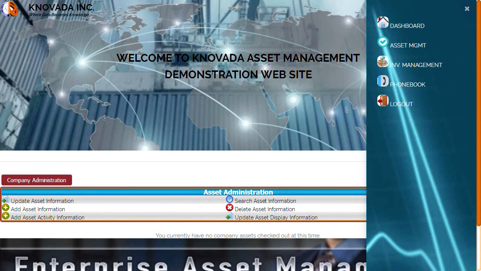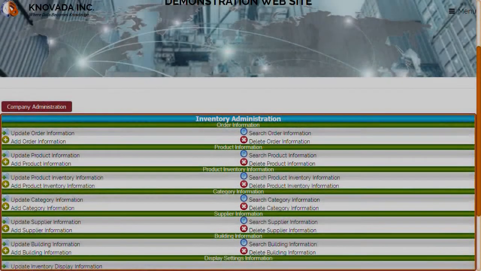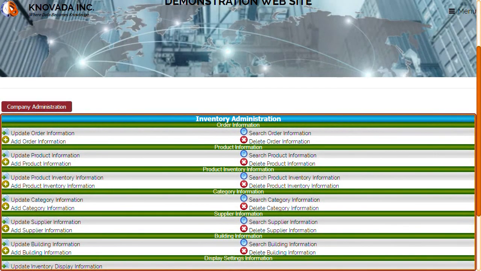The next feature we will discuss is inventory control. This provides your organization with the ability to track inventories of items consumed by the organization. This screen displays all of the functions that are available in the inventory control system and is used for tracking inventory levels, orders, sales, and deliveries. Our inventory management software enables the organization to avoid product overstock and outages. Please note that you can also determine what fields are displayed by clicking on Update Inventory Display Information.